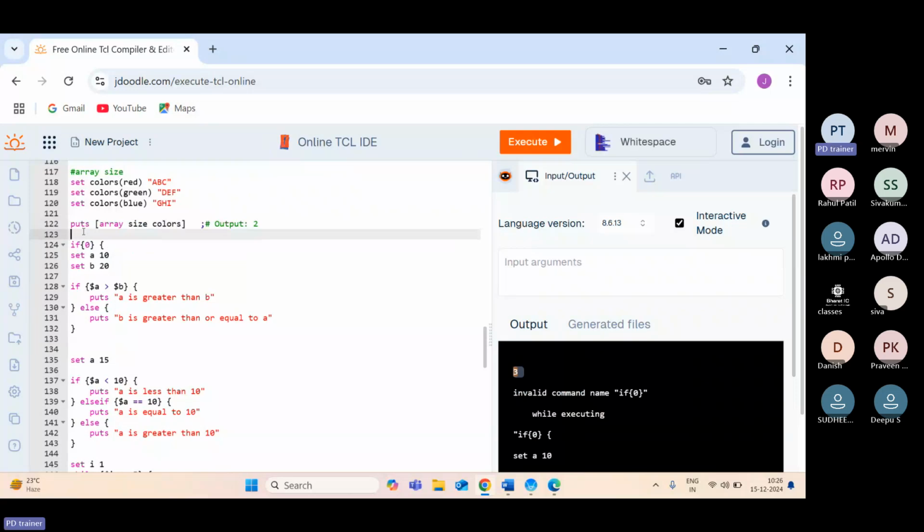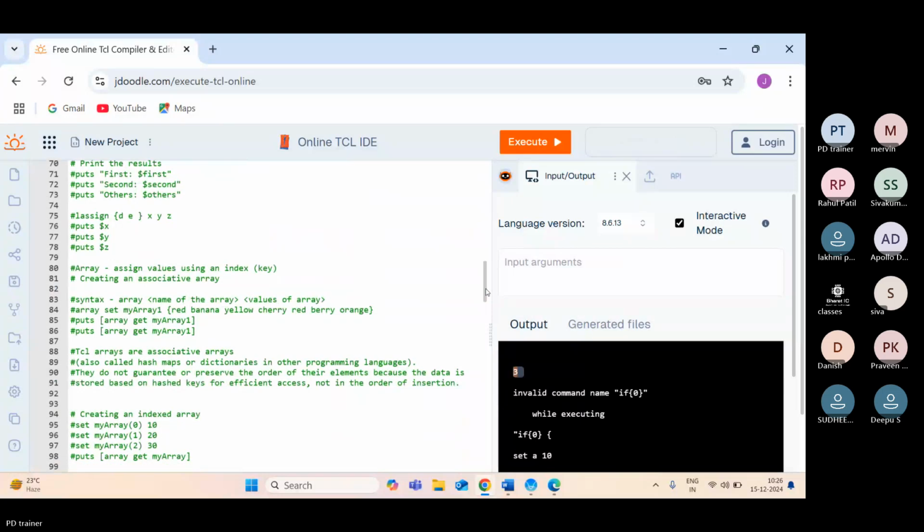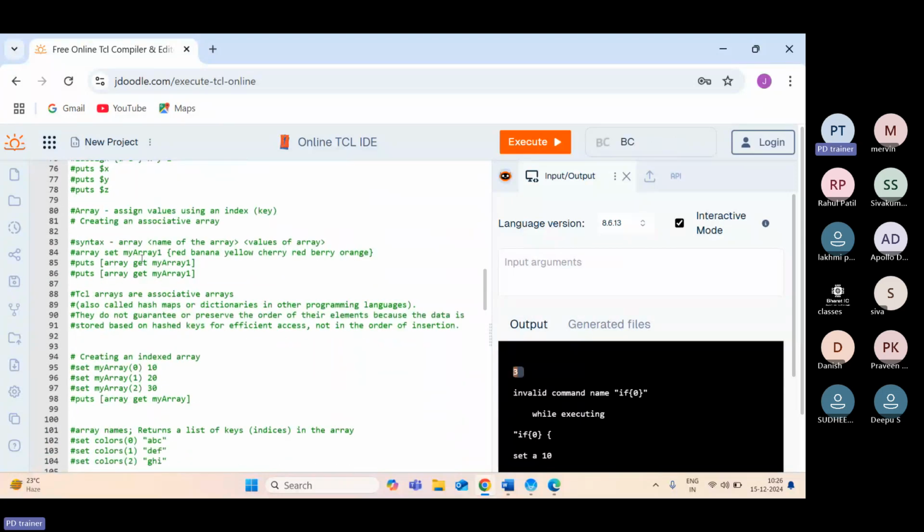Any doubts in arrays? There are two types of arrays. One is associative arrays and then indexed arrays. Associative arrays are just basic arrays where you add whatever values you have to add in your array. Yeah, line number 84, that is your associative array. You create an array using the keyword array, then an array name, and then values of that array. From line number 95 to 97 is your indexed array, where you explicitly mention an index for the particular value that you're going to add in that array.